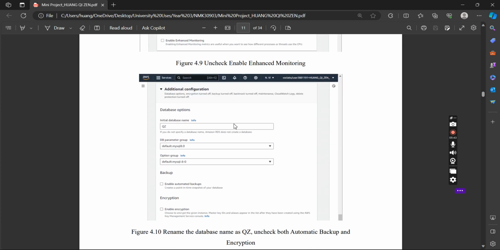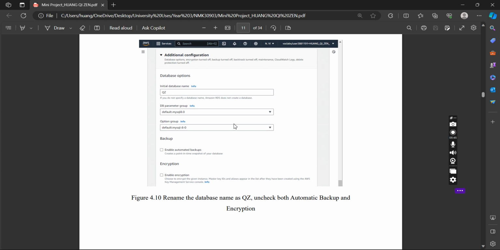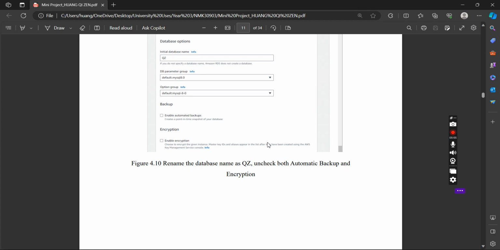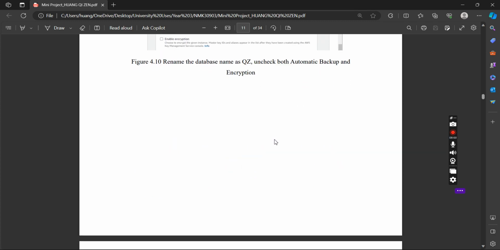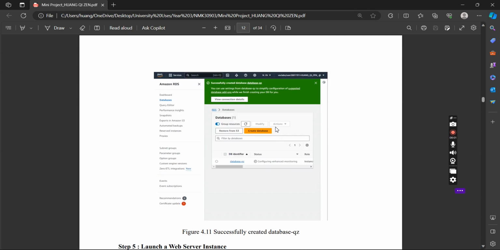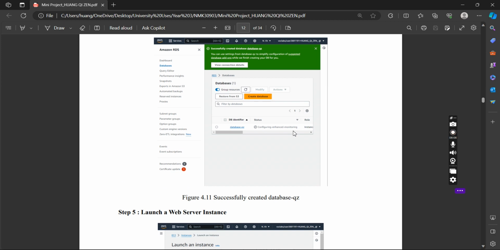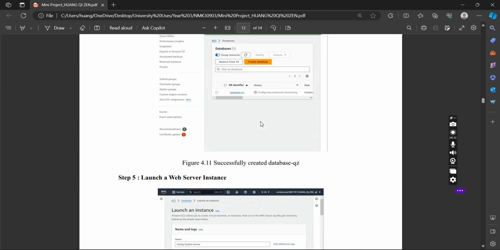Next, for the additional configuration for the database options, for the initial database name, I will give it QZ. Also, for automated backup and encryption, I would like to uncheck both enable options. After that, the database QZ is successfully created, as shown in this figure.